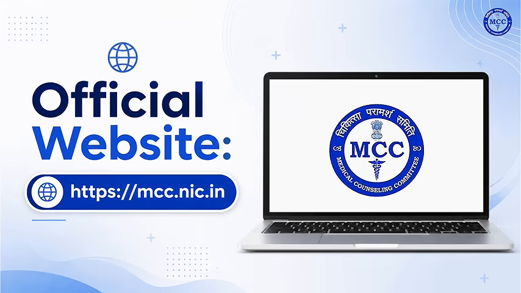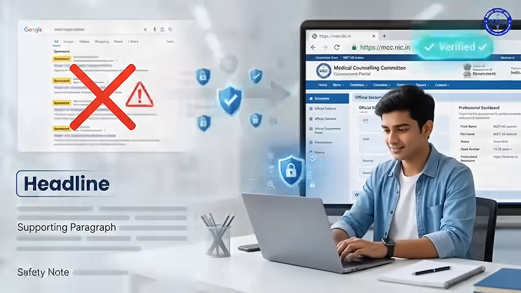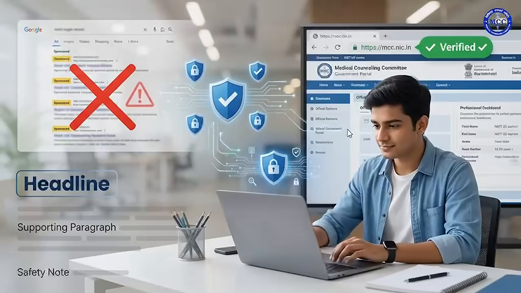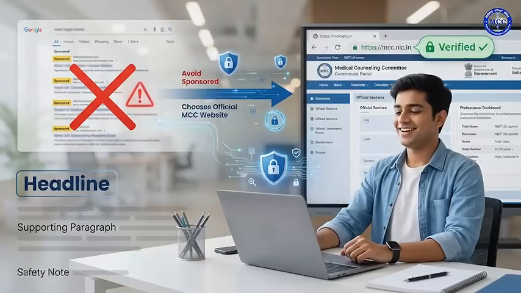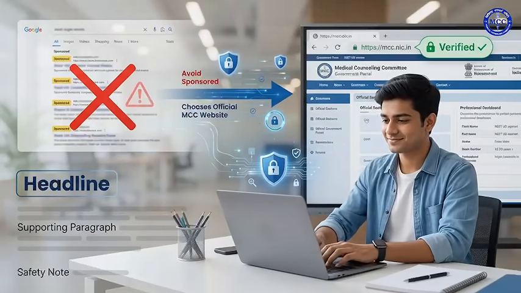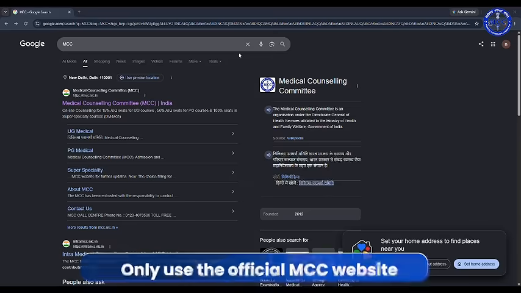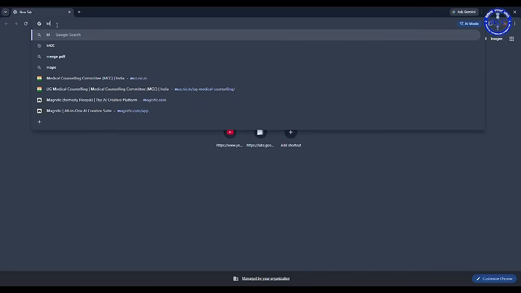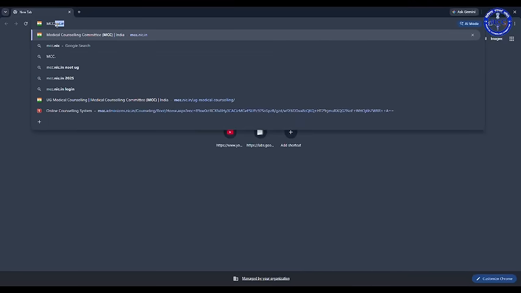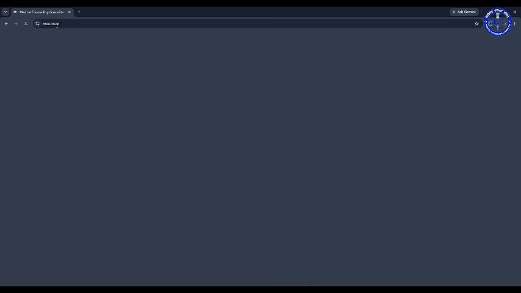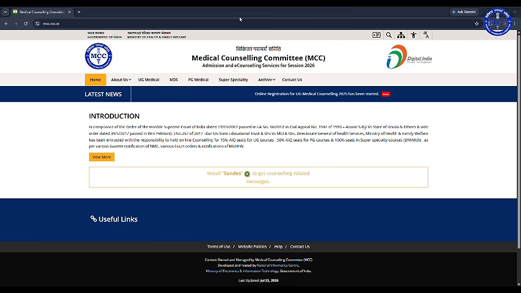Always open only the official MCC website. Avoid clicking on advertisements, sponsored links, or links leading to any other website. This will protect you from fake or fraudulent websites. First, open any web browser on your mobile phone, laptop, or computer. Now type the following address in the address bar: mcc.nic.in. Then press enter. The MCC homepage will now appear on your screen.